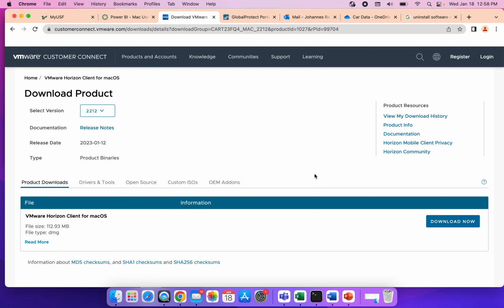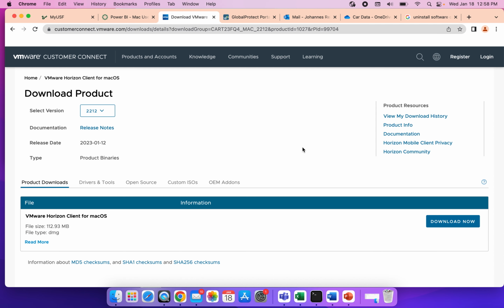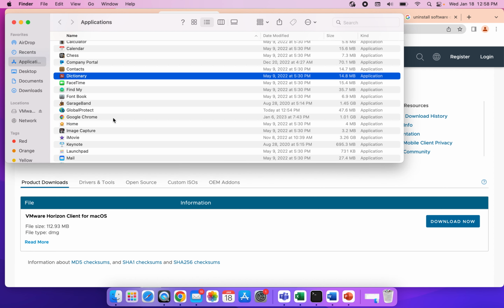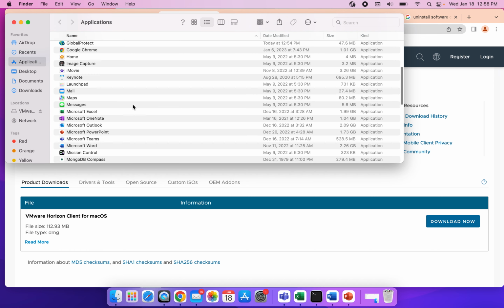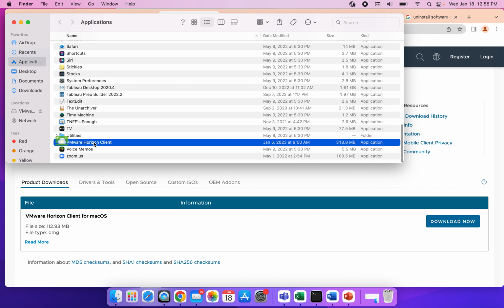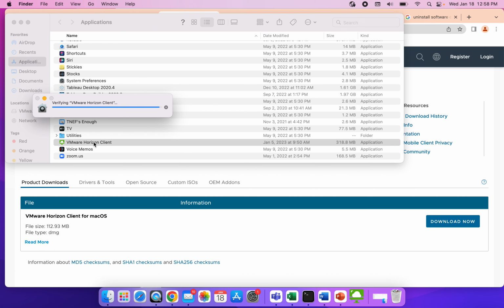And now I can go to the applications folder. I should now have VMware Horizon Client. So I can click on that, and it will open up VMware Horizon Client.